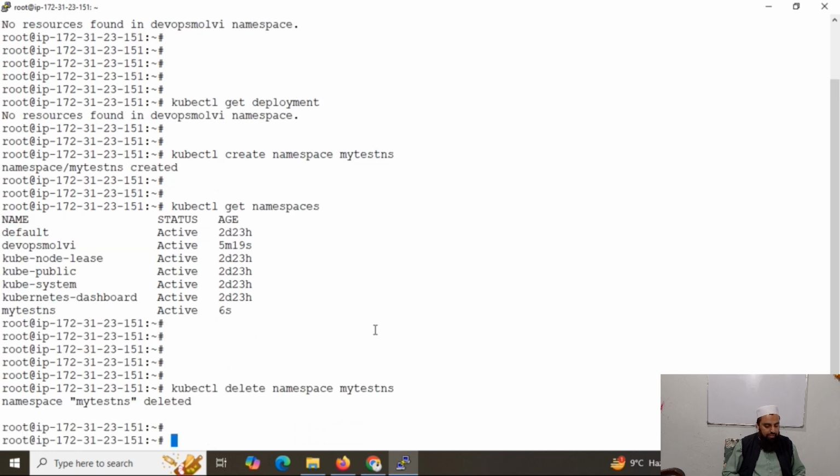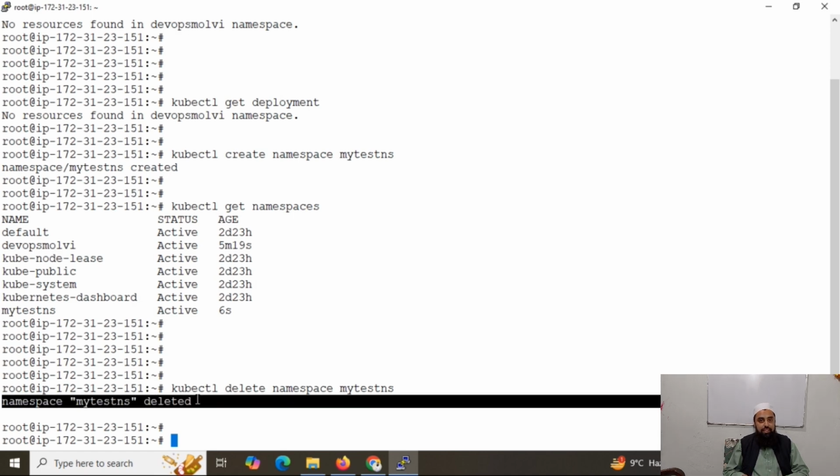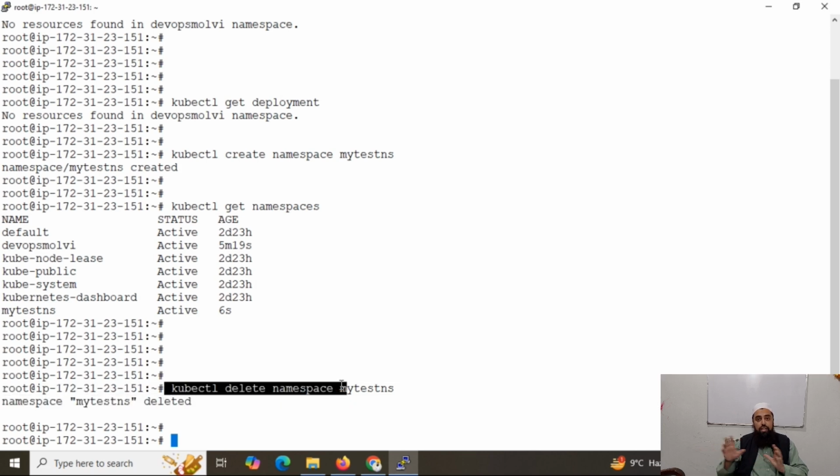Alright guys, now you can see that my test ns namespace has been deleted. So if you want to delete a namespace, you can run kubectl delete namespace and the name of your namespace. And by the way, it is a dangerous command because the resources in that namespace will also be deleted.